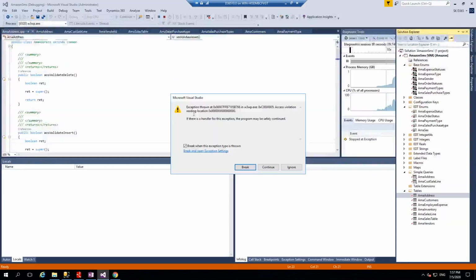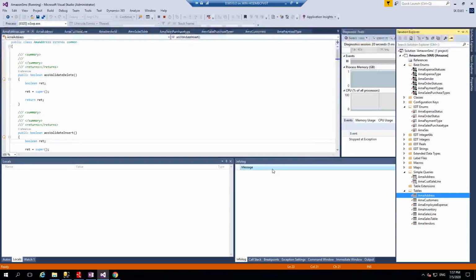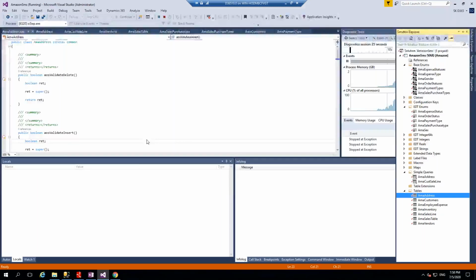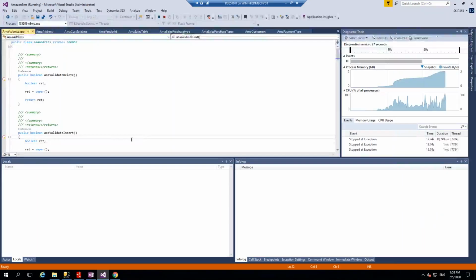Okay, good, we got an exception. What did it say? Access violation reading. Okay, click on continue. Let it open the table. Let's wait for a minute. Don't worry if that breakpoint does not hit now. There is one more thing that we need to do, and I want to show you all those things.